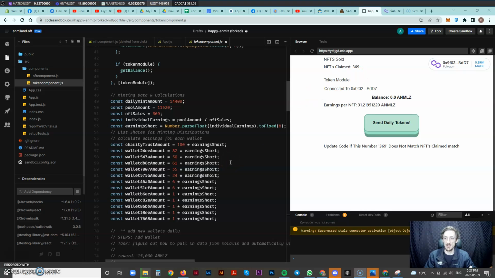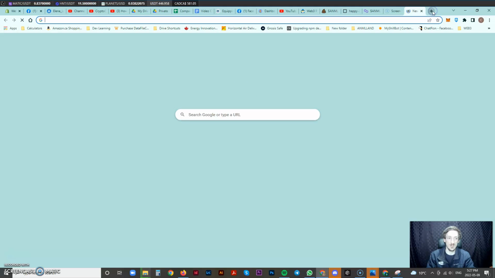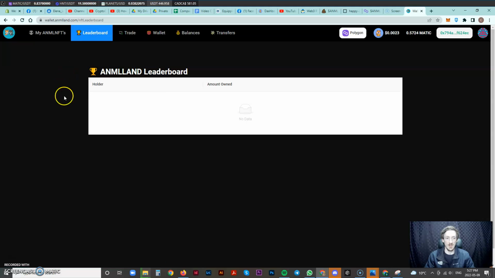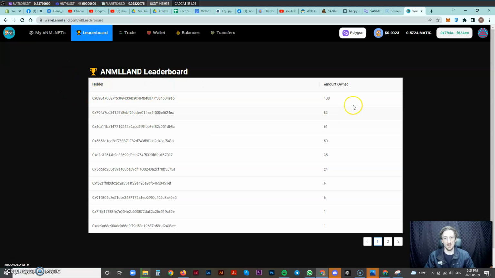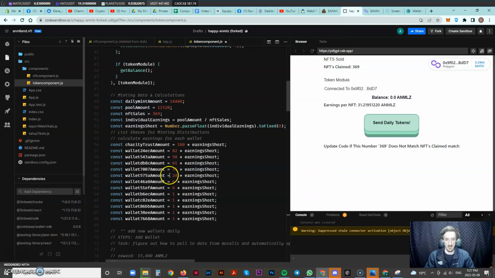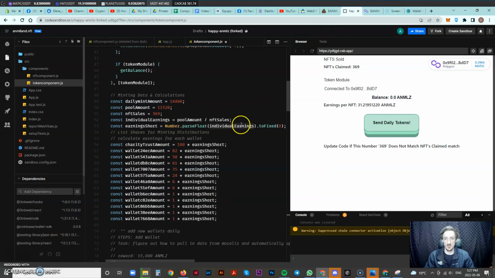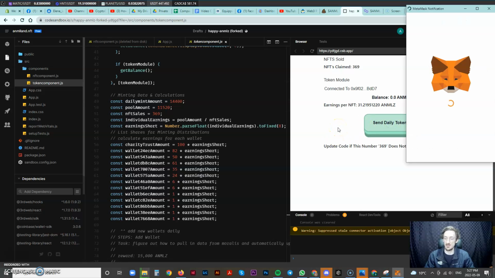And so what I've done is I've created a second set of code that is on the ANMLLAND wallet, and that essentially gives me all my information that I am pulling in right here. And as you'll see, it's the same numbers. So what I want to do now is connect the two. I'm going to send out these tokens and show you essentially what it takes every day for me to send out rewards to people.